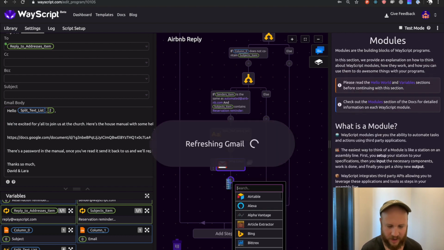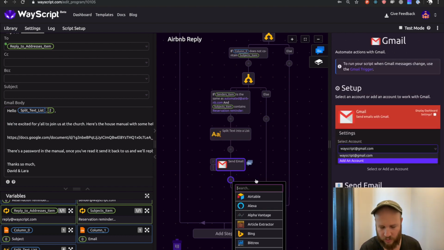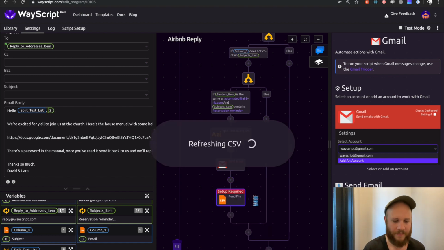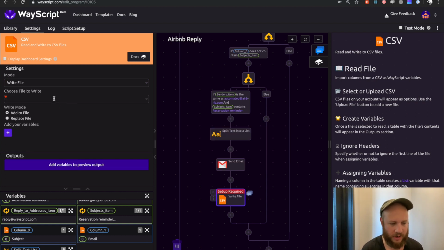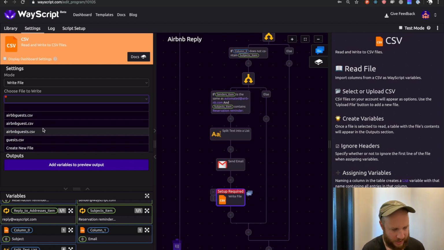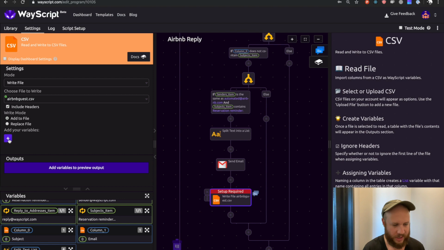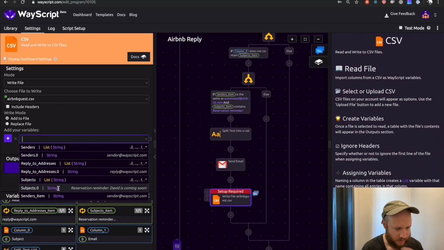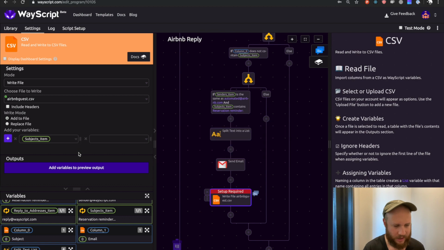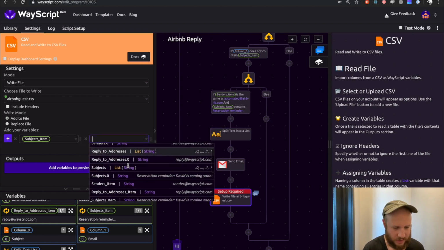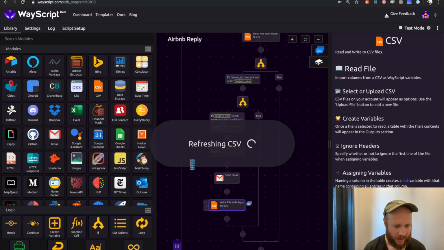That'll send the email. And then the very last thing we're going to do is use our CSV module, and we're going to write to that file that we created so that we know we've already sent this guest an email. So we're going to write to the Airbnb guest CSV. We're going to add to the file, and we're going to write the subject item and the reply to address item. Okay, and now we're good to go.